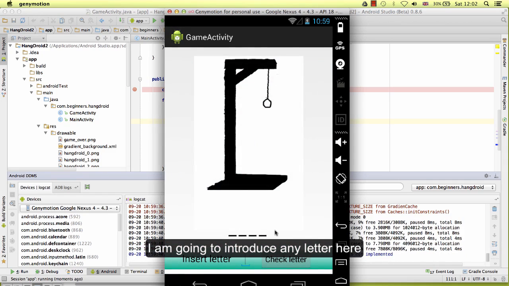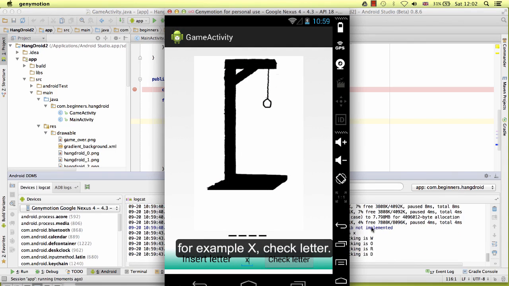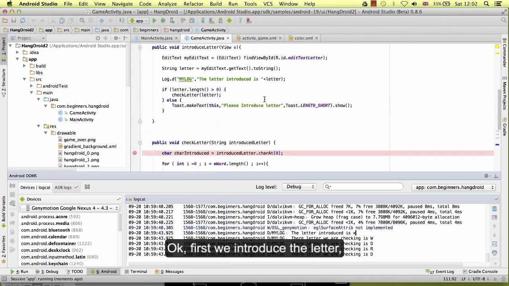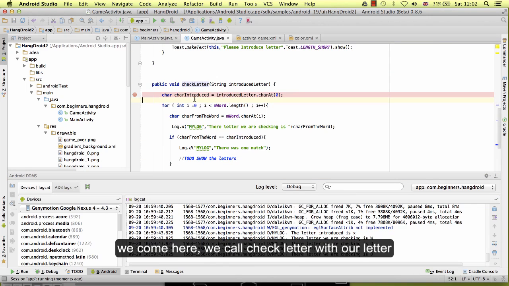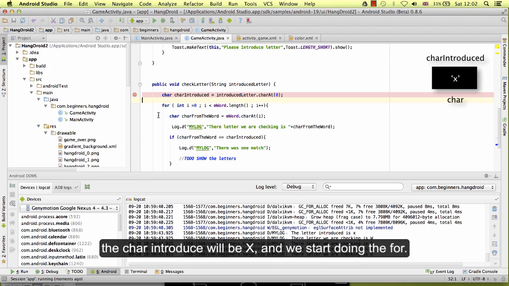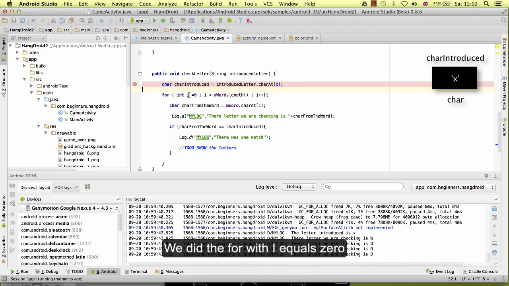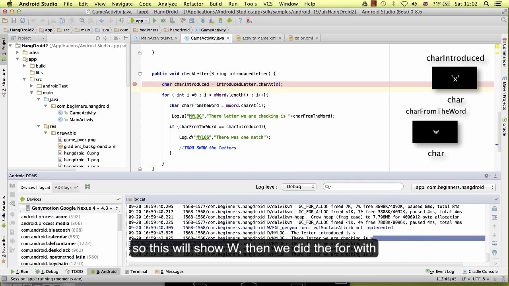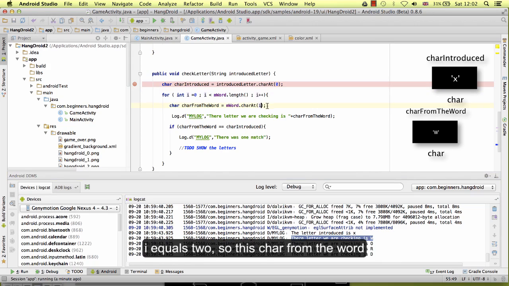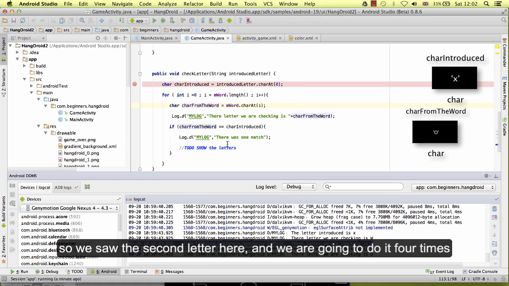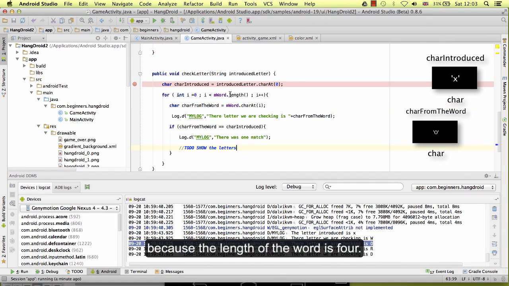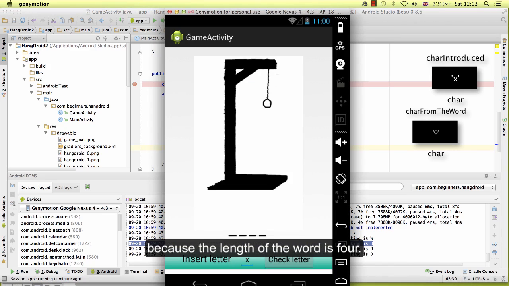I'm going to introduce any letter here, for example X, check letter. Okay, first we introduce the letter, we come here, we call check letter, the char introduce will be X, and we start doing the for. We did the for with i equals 0, so this will show W, then we did the for with i equals 1, so this char from the word will be the second letter in our word. We are going to do it 4 times because the length of the word is 4.